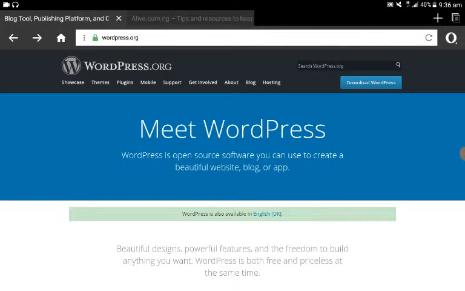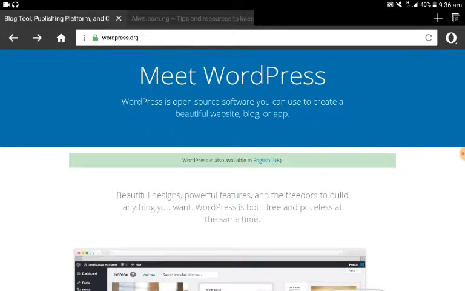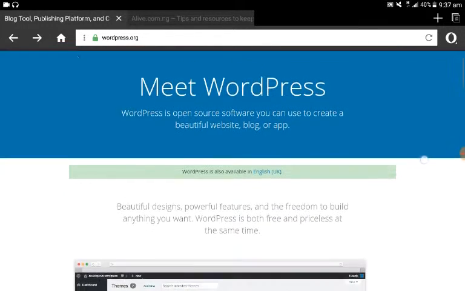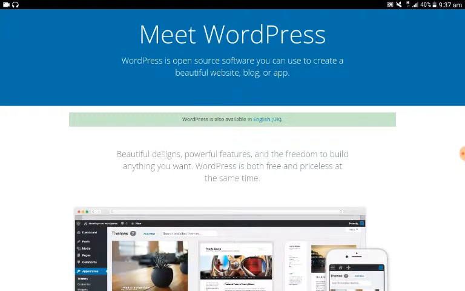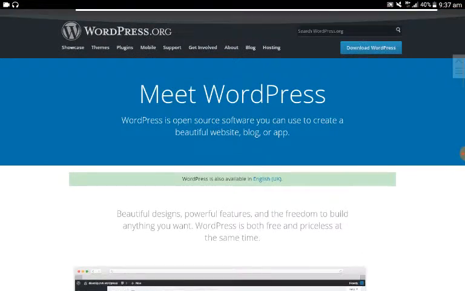WordPress.org is the official website for the WordPress open source software. WordPress is a software that you can use to build a website, a blog, or anything at all. So the official site is wordpress.org. WordPress is very powerful. It has beautiful designs, very powerful features, and you have the freedom to build anything you want. Believe me, when they say WordPress is free and priceless at the same time, that is just the truth.